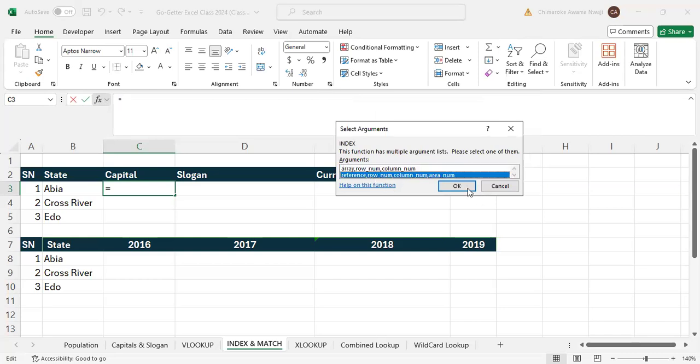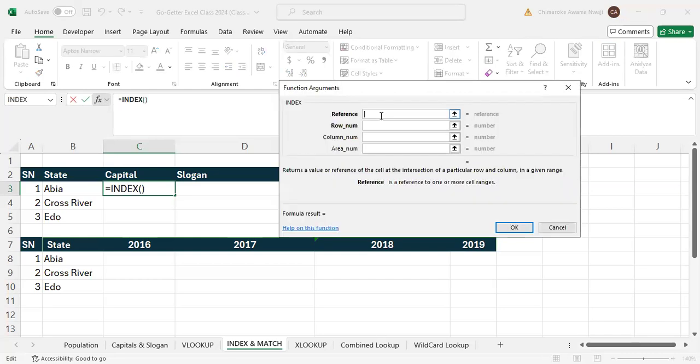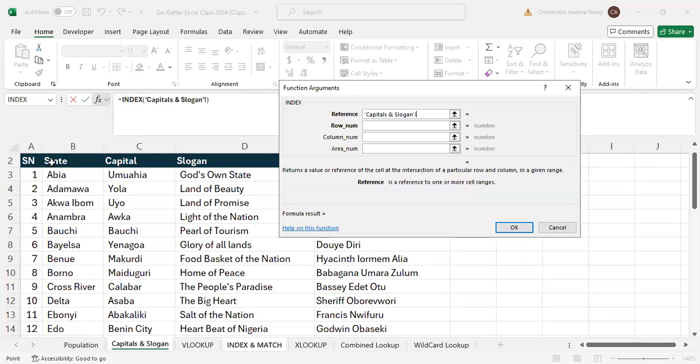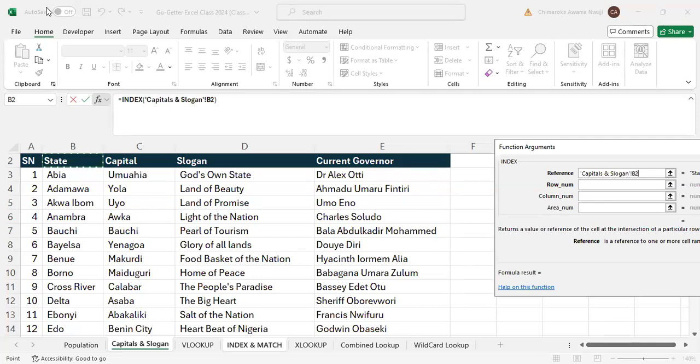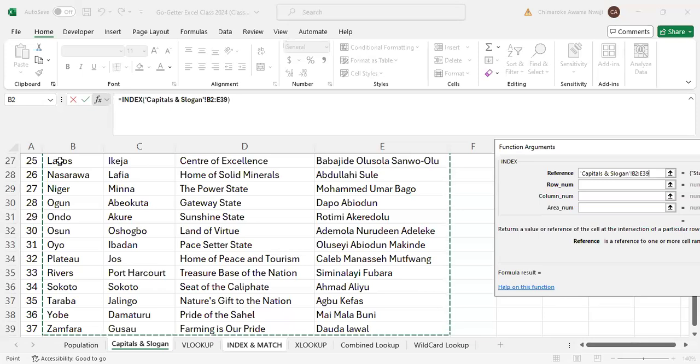Okay, let me say this. Now, reference. What I'm looking for, I want something to be here. What is my reference? I'll go to this column and I'll highlight everything here. Let me take this one up and bring it to the side. Okay, so I'll come here, highlight everything down here, and that's my reference.